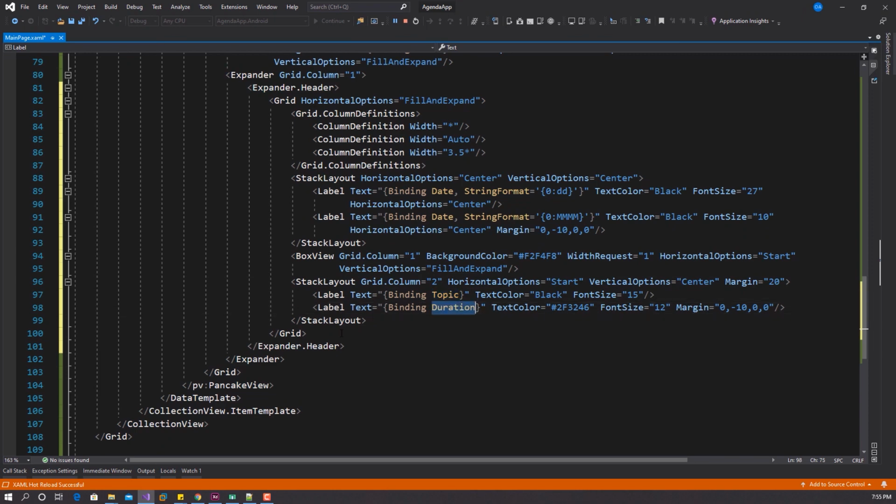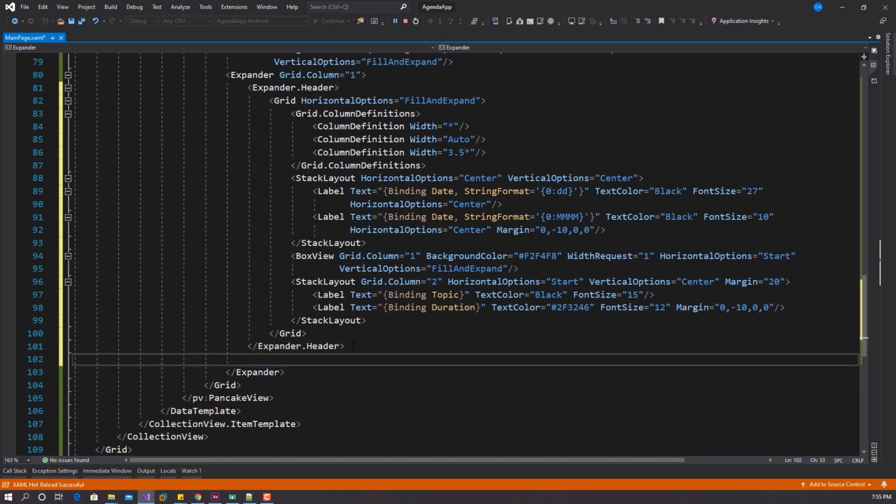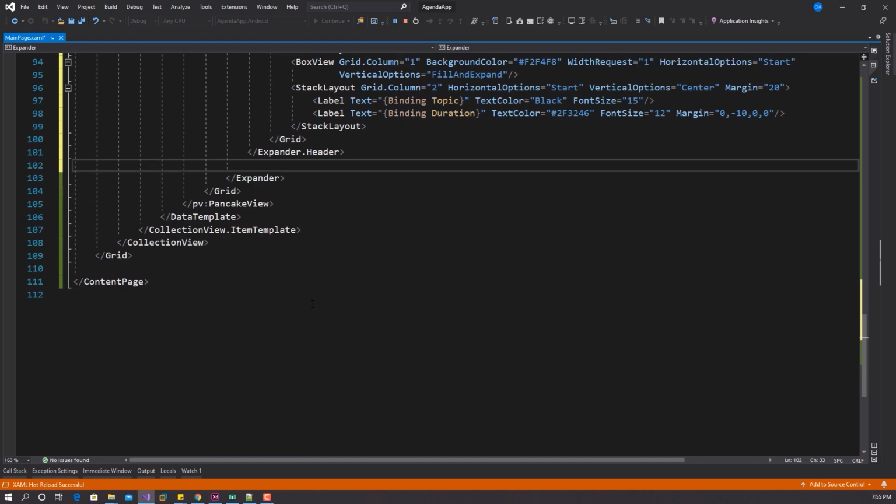All right. So in our content, I think we don't need to say expander.content. You can just paste our content information right here. You can put your content information right after the header, and that is what's going to show when you expand the expander.